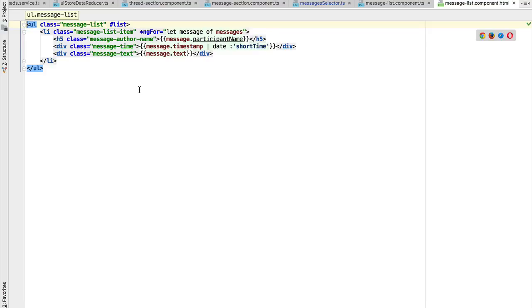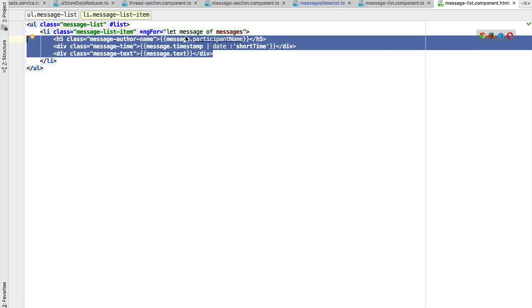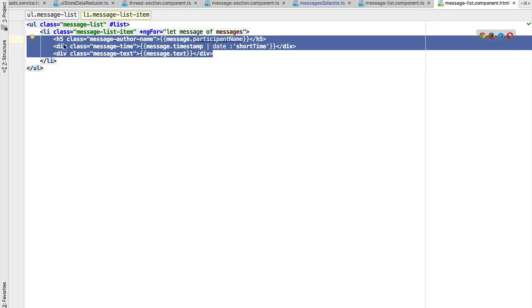Now, if we want to avoid this situation, what we can do is we can create a component here that renders only the message and pass in the message as an input. What would happen in that case is, because we are memoizing here the mapping between message and message view model using the memoize utility function, because we are doing that, this means that if the message is exactly the same, we are going to receive the exact same message view model. So this means that this part here would not be re-rendered.